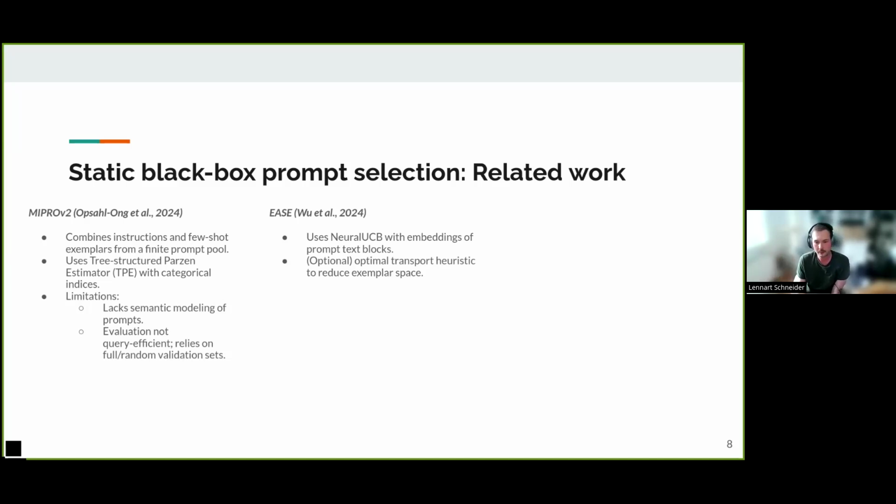And then they introduce an optimal transport heuristic to prune the exemplar space during optimization. This is their main contribution, but you can still employ it in this instruction and few-shot exemplar setting in which we operate. Limitations: they do not make use of separate building blocks of prompts. If they work with instructions and exemplars, they simply treat the prompt as a block of text and embed it. And the other thing again is that evaluation is not query efficient.